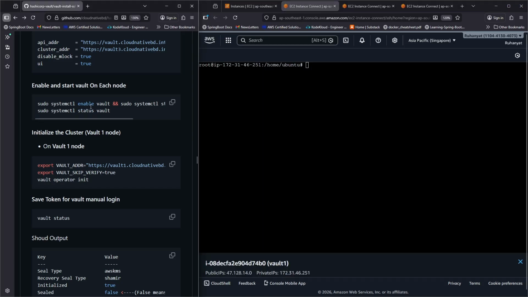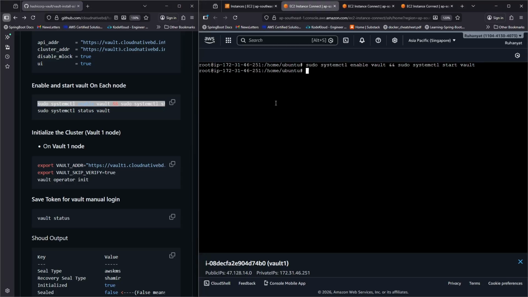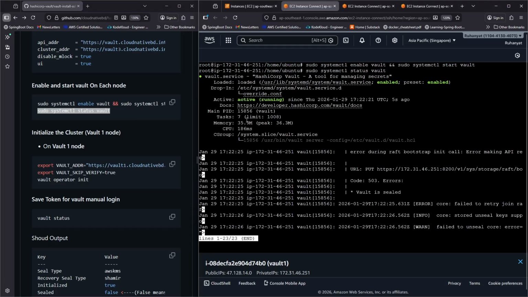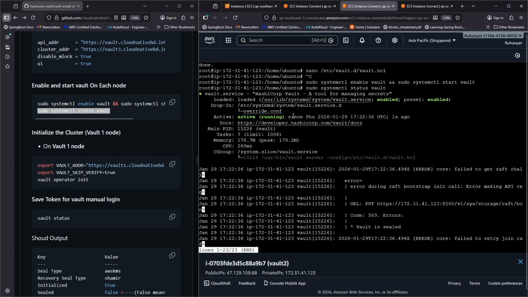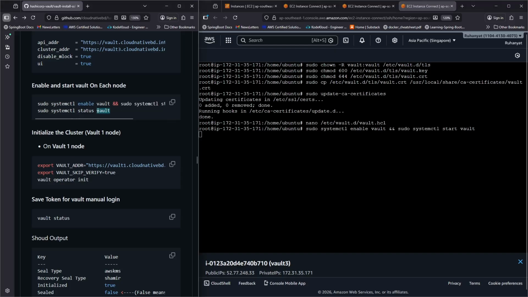Now we restart the vault. We have to copy this command and paste it here. This is for vault 1. So everything is okay now. Now we have to copy this one and paste this one. So yeah, it's active and running, and we have to do the same for vault 2 as well. So copy and paste it, and the same for vault 3.